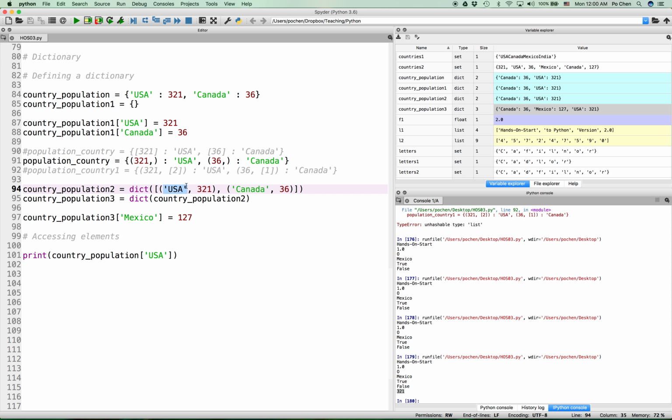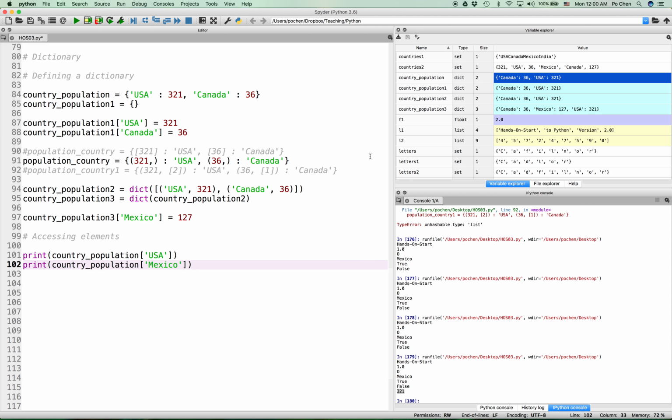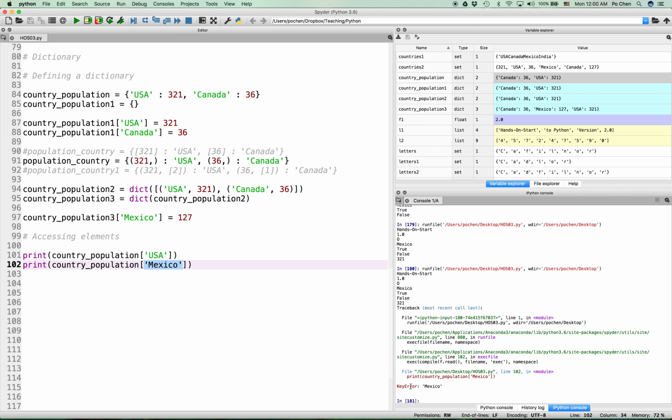So if we try to access a key that does not exist, country population doesn't have a key value pair for Mexico, but suppose we try to access that non-existent key, then what's going to happen? It's going to complain: key error Mexico, because Mexico doesn't actually exist in this particular dictionary.